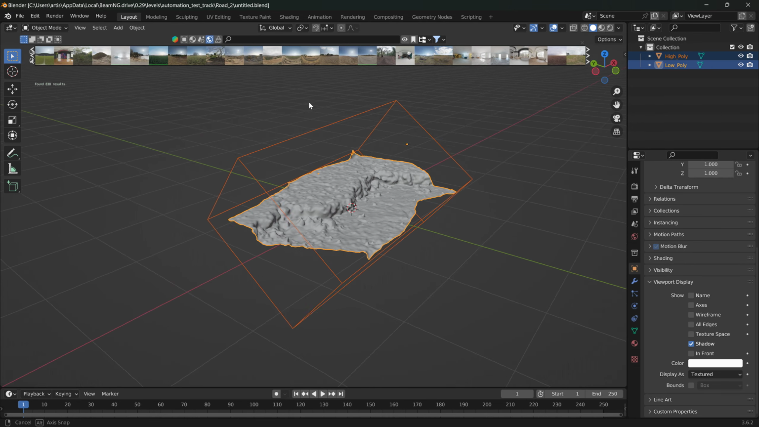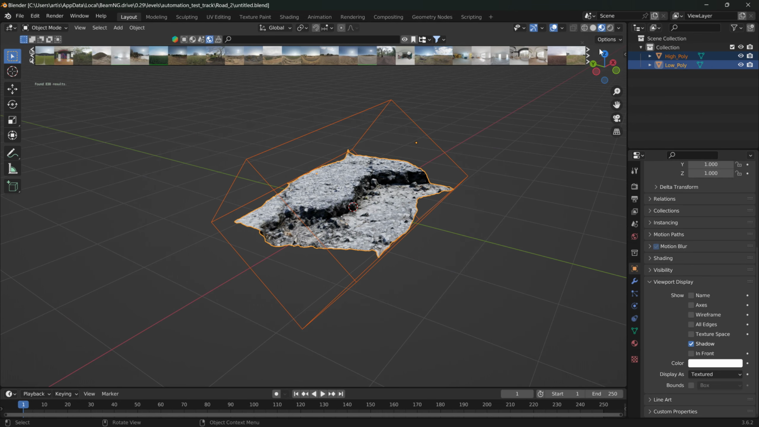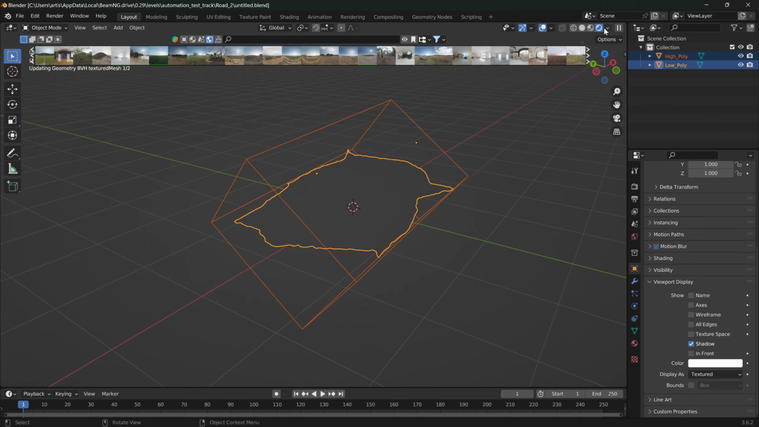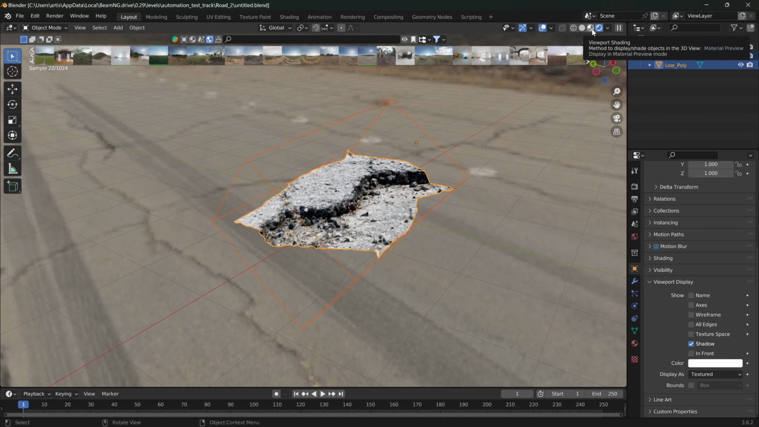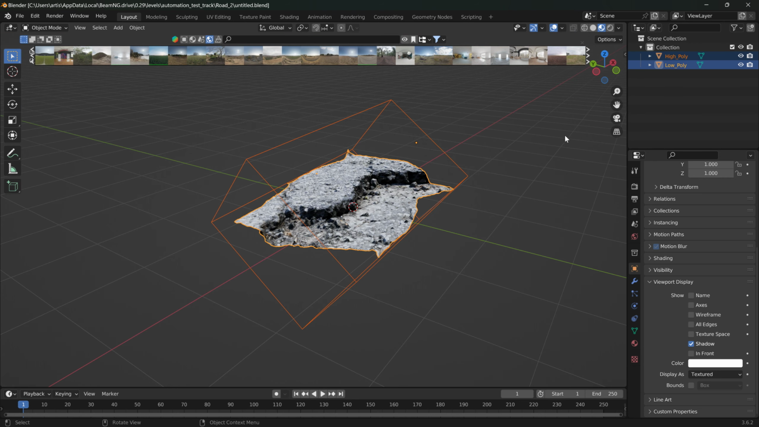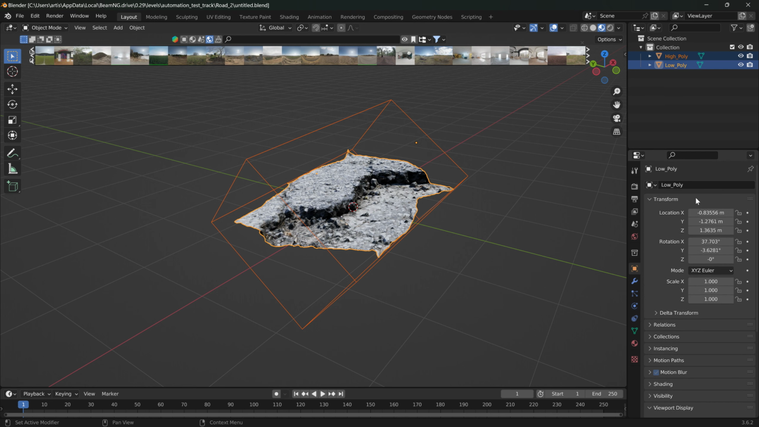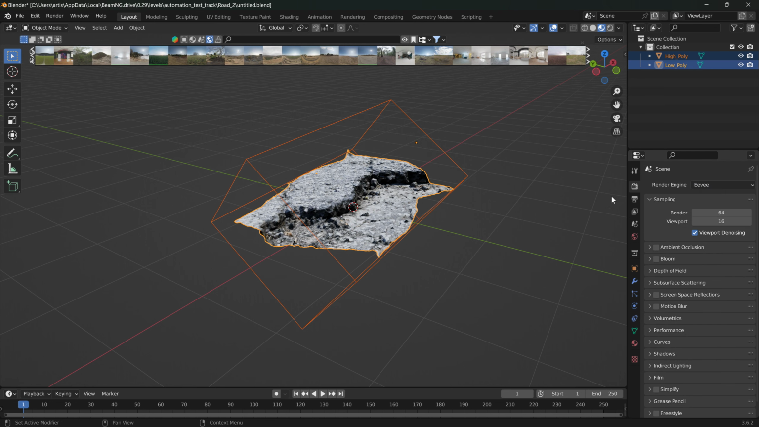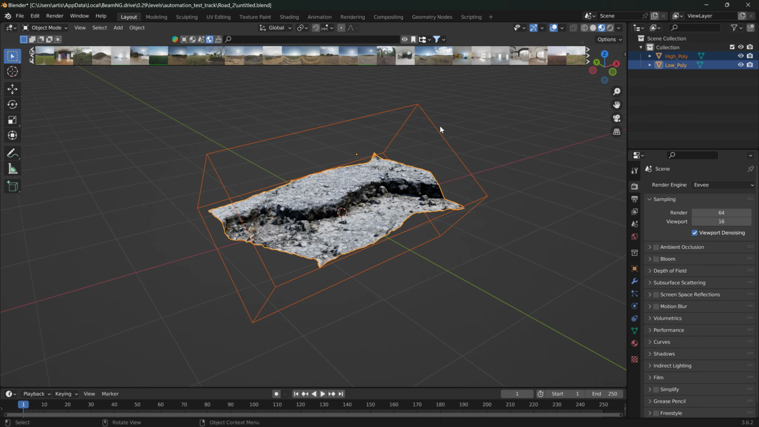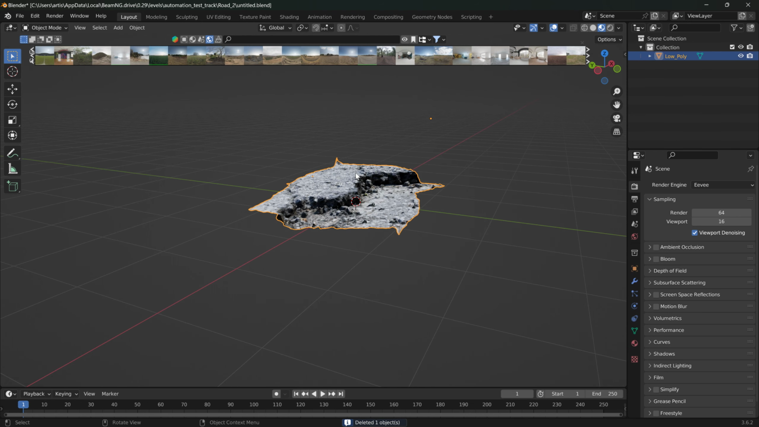So in layout, it doesn't matter what renderer you have on at this point. It makes no difference. You can change it back to Eevee if you want to. It's fine. We'll delete the high poly model so that we just have the low poly model. And you can change the name if you want to, to Road 2, for example.